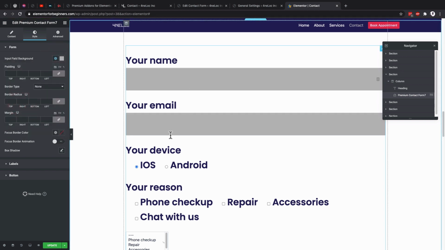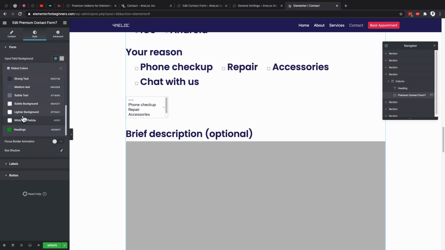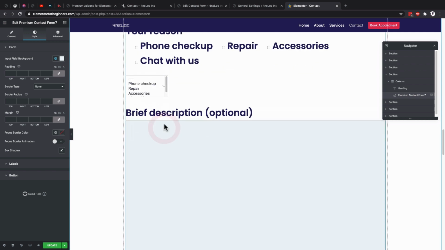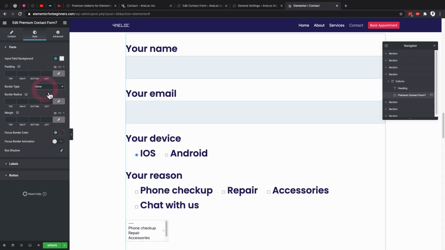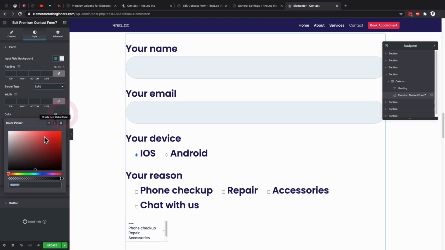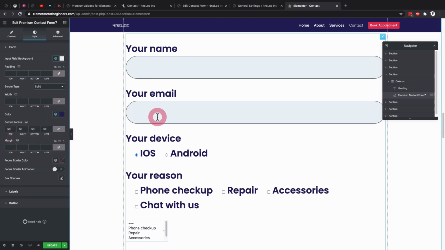You realize that now we have an input field background, but I want it to be lighter. So we can have something like this, a little bit lighter. For the border radius, we can make it a solid border. I'll make it 50. And I can as well give it a specific color. So in this case, maybe I give it that color. Okay, so moving on, we can add a focus border color.